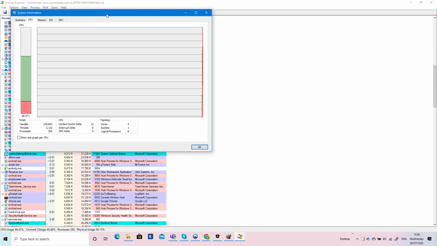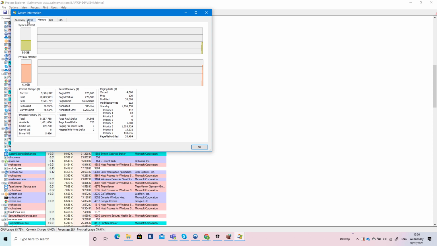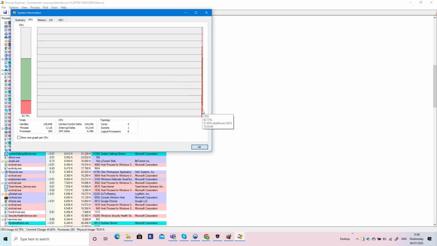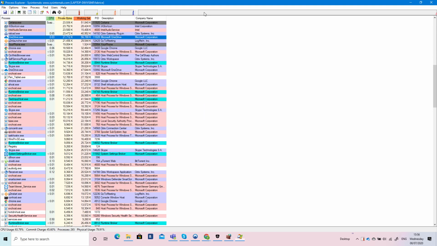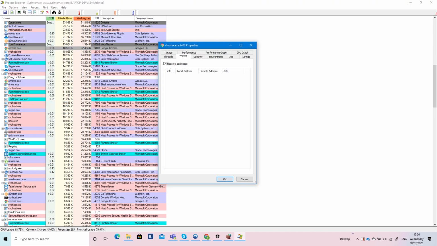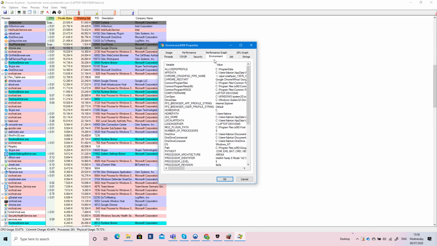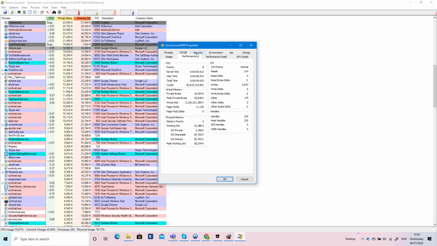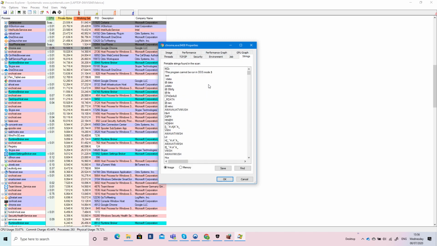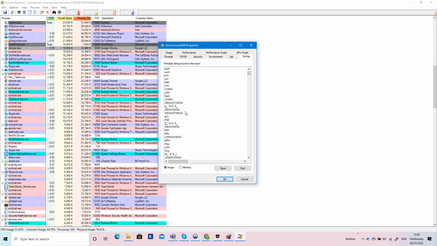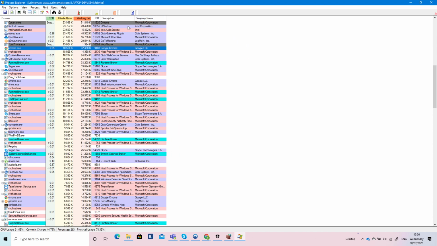You can see in real time which application is using your memory and your CPU, and you just go here and see the name of your application. If I go, for example, on Chrome, I have a lot of information. I can see the threads, the security, the environment, the performance, the GPU graph. I can have a lot of information about everything that is using my software. So really, I recommend you use Sysinternals.